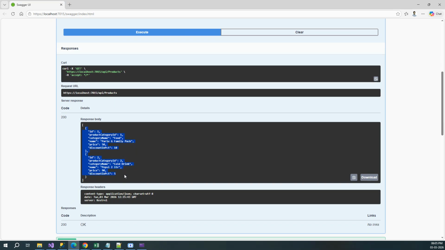So at this moment we are actually ready with our API project, because CRUD for product category and CRUD for product are also working fine.